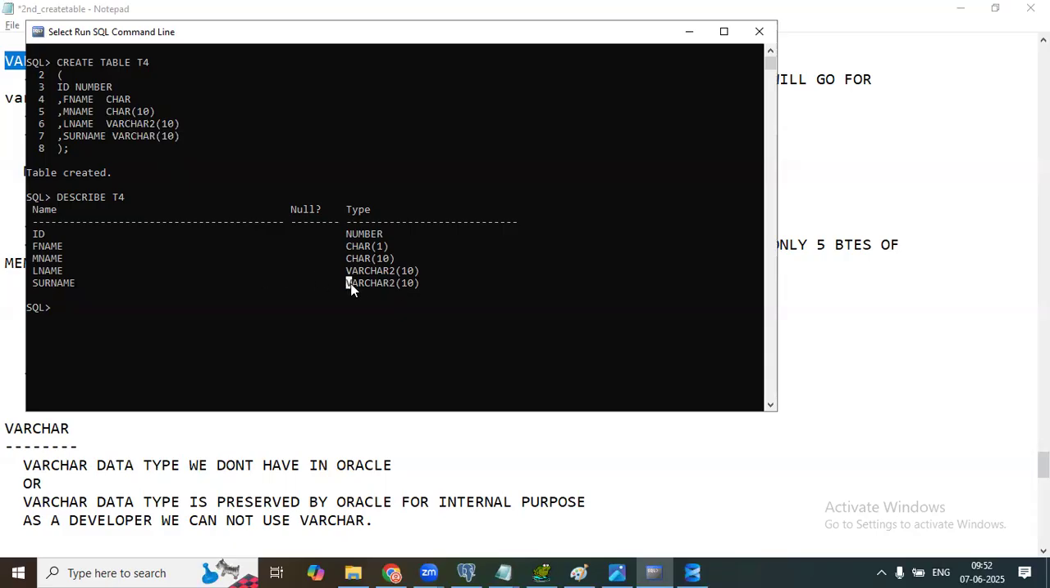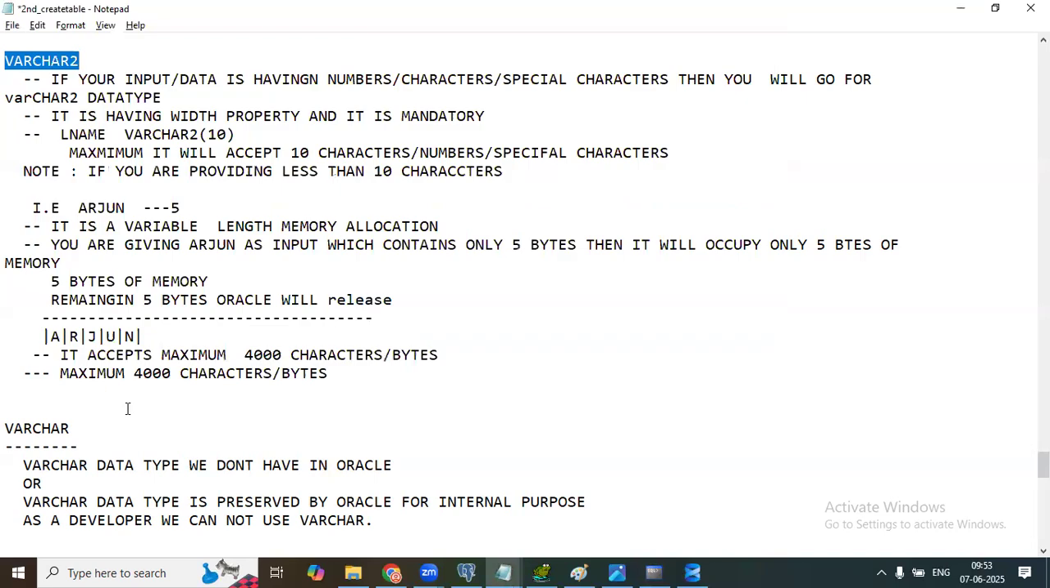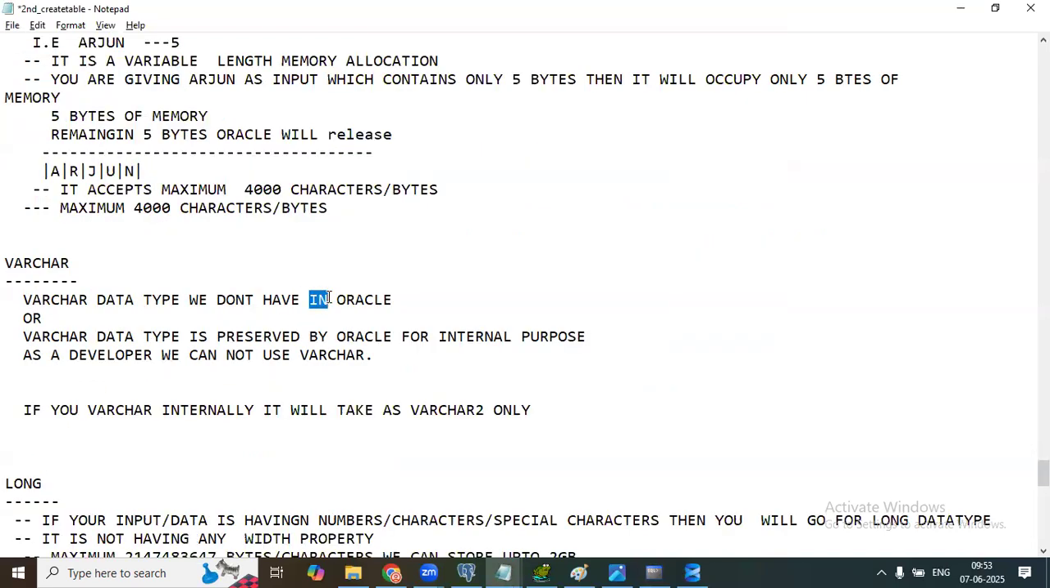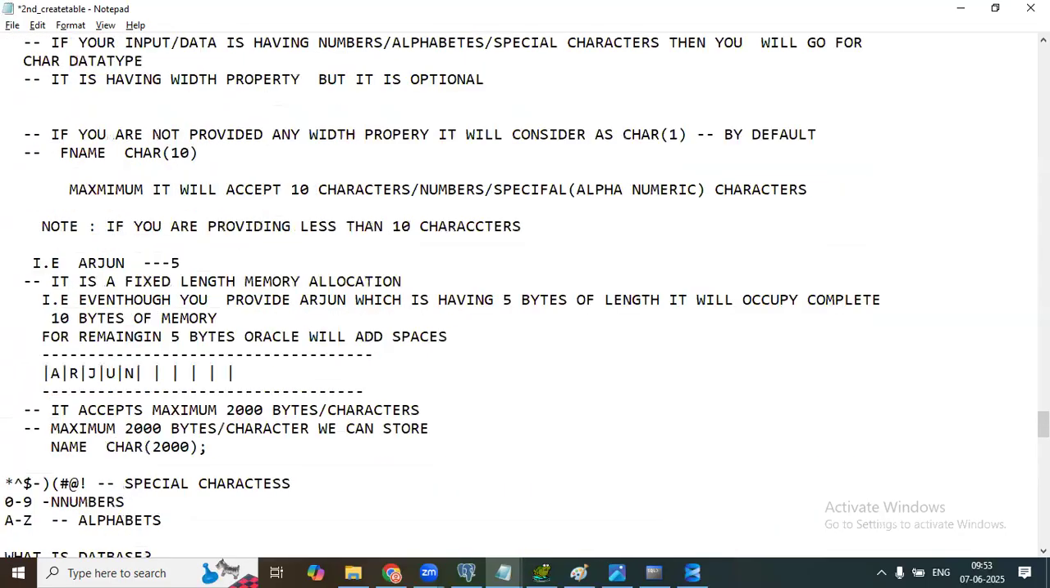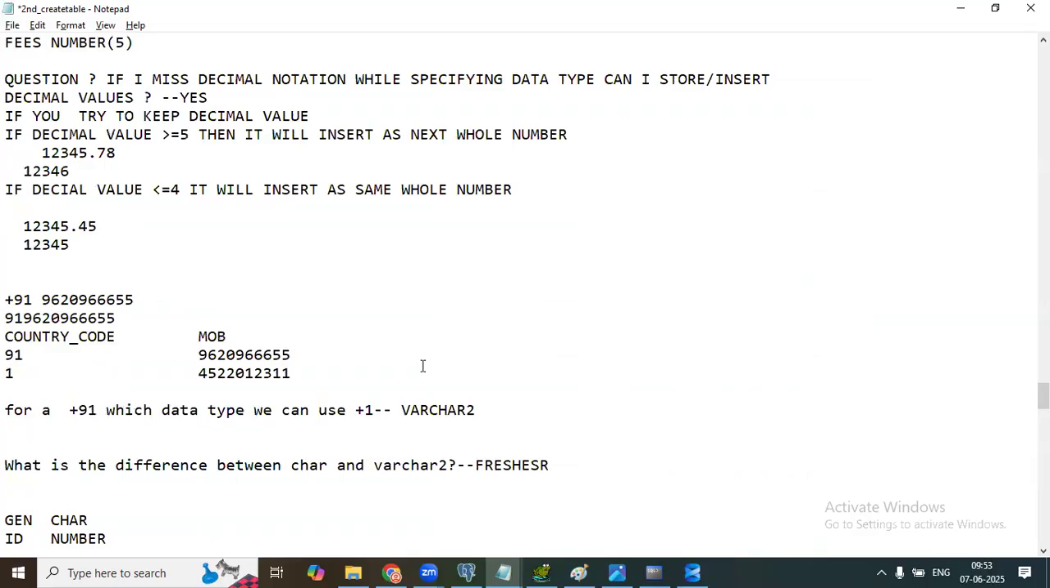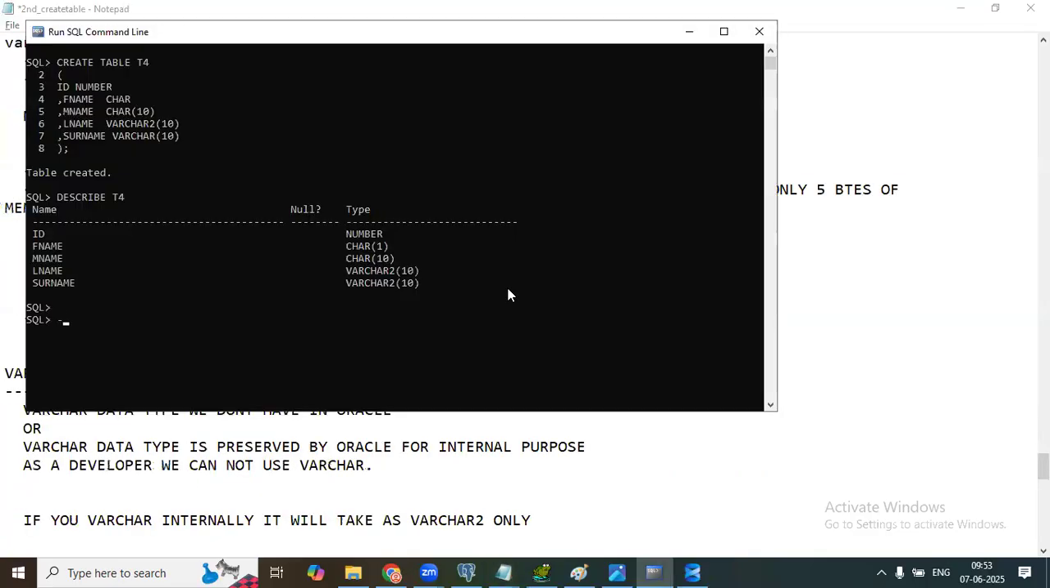So this varchar2 will store 10 bytes of space if you are giving it for surname. If you are giving lesser, it will occupy lesser. That's what I kept here. The varchar data type we don't have in Oracle. Varchar is reserved by Oracle for internal purposes. As a developer, we cannot use varchar. If you use varchar, it will be taken as varchar2 only. With this, are you clear? Char, varchar, varchar2. Are you clear?